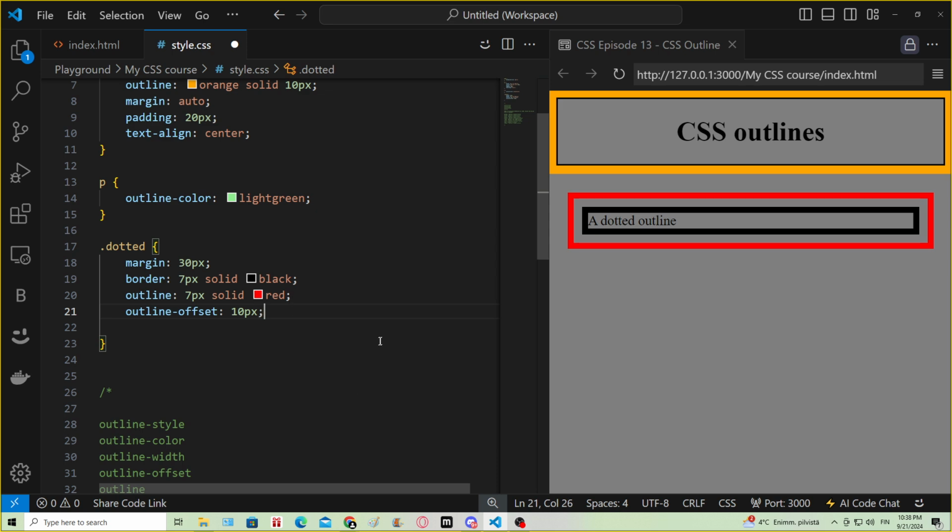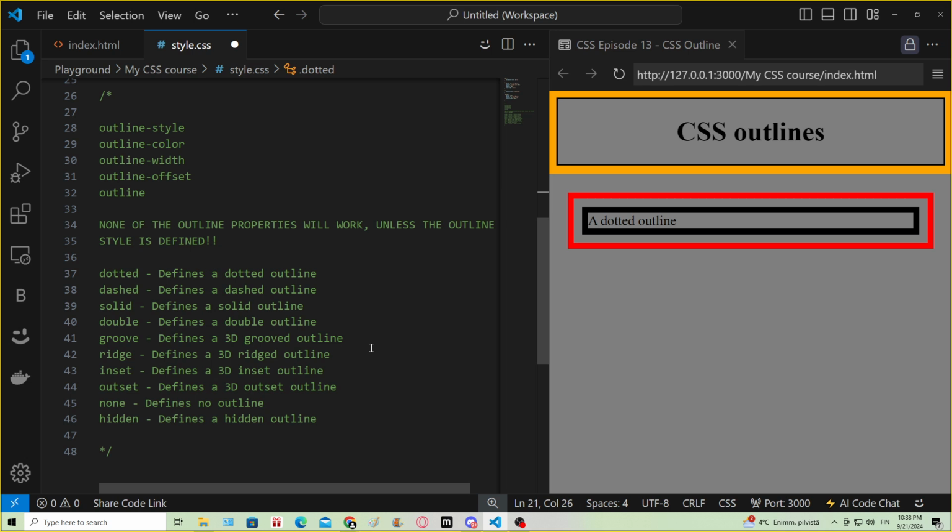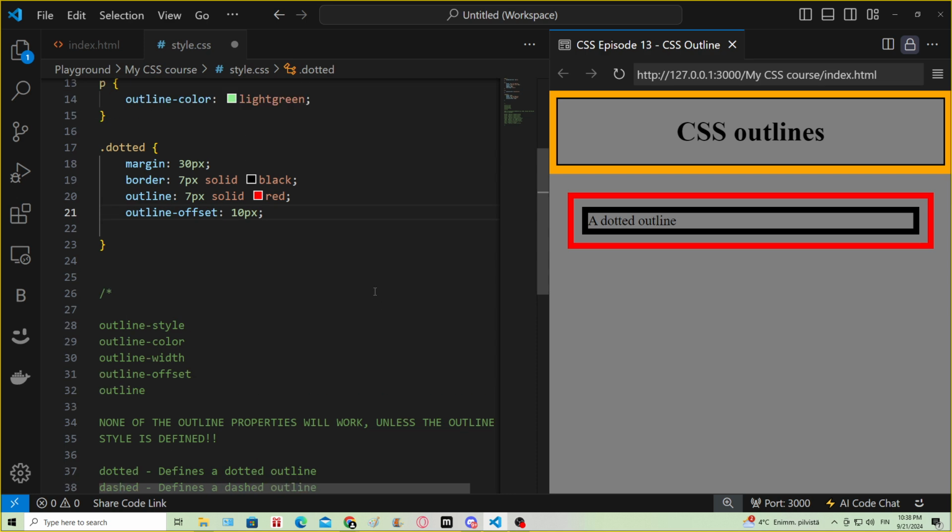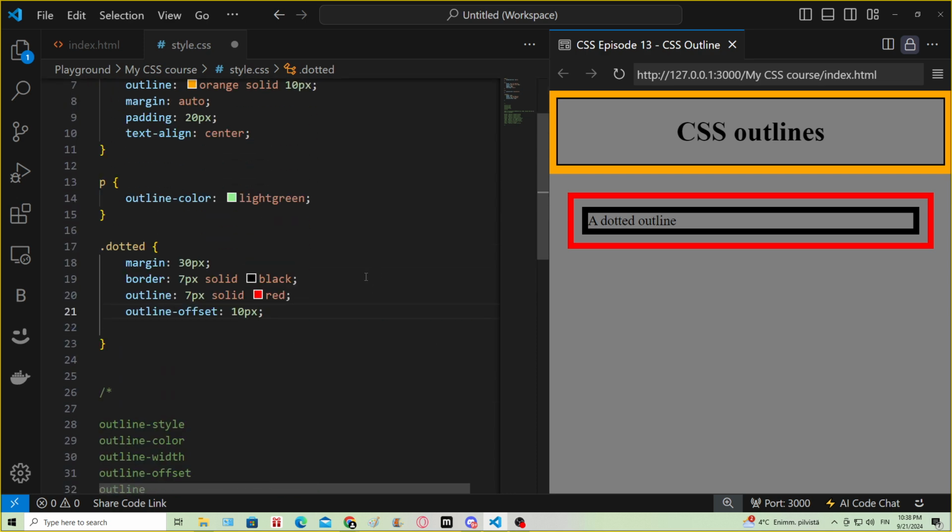Anyways, that's going to be it for the outlines in CSS. It's a pretty simple topic and easy to learn. And I hope you guys learned something new today.